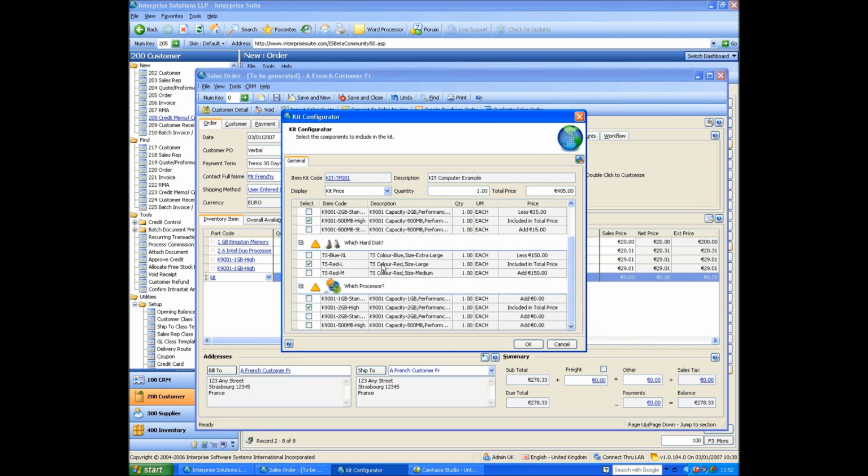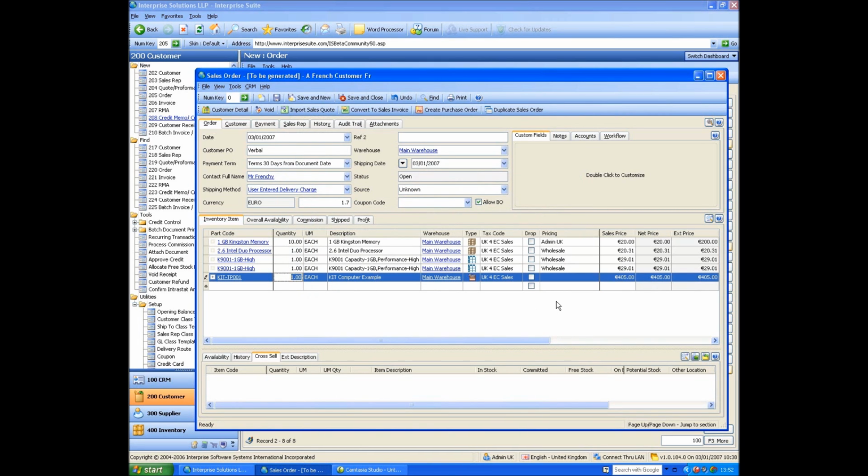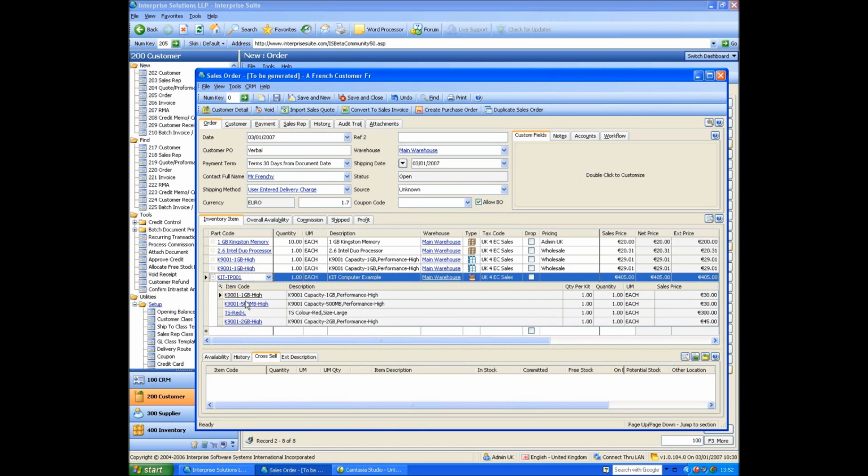It prompts me to say, what do you want? Okay, and when I say okay, it will drop all the actual individual items in. So I can see the plus box there is highlighted. If I click on that, it will actually detail all the individual items. Because kits are essentially, we're going to pick all the individual items, but we're selling the complete kit, if you know what I mean. Okay.